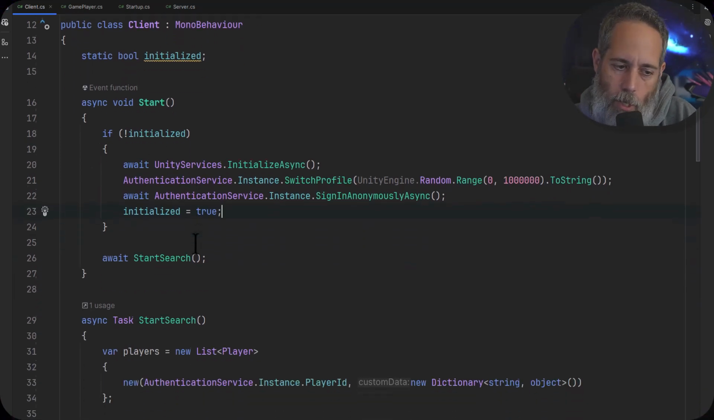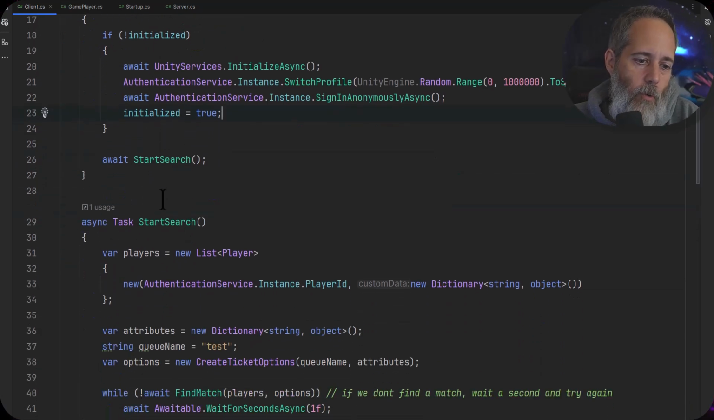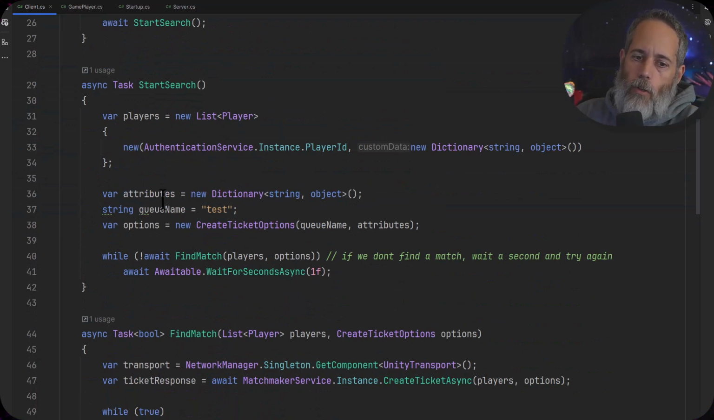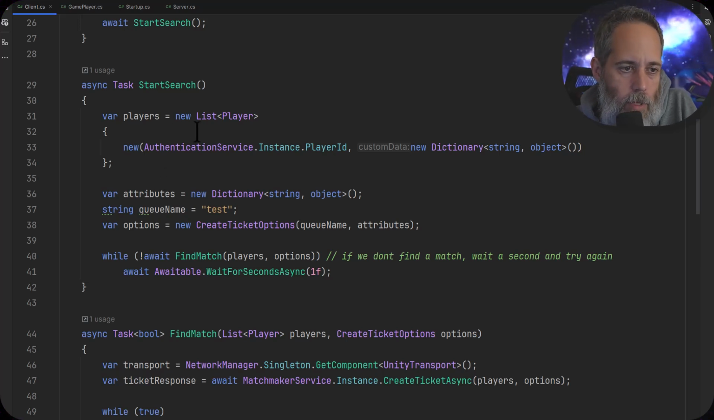You don't need to initialize. Next, we call start search, though. So we have this asynchronous start method, and we're awaiting start search. This part, totally fine to run async straight from the start method. Works fine, and it's all on the client. Easy to debug if something was going wrong.